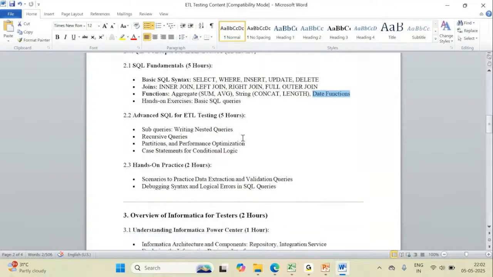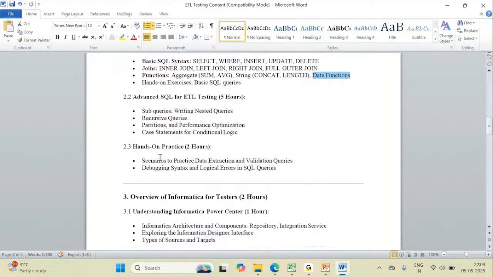Similarly, we have advanced SQL concepts like writing subqueries, nested queries, recursive queries. These are all big words. I'll explain them one by one in detail so that you will understand better. If I directly jump into this, you will get confused. Then we will have scenario-based practice sessions where I'll give you tasks to write, and I'll explain how to write it and where to write it, like in an ETL SQL developer tool. All these things we'll explain, along with debugging the syntaxes.